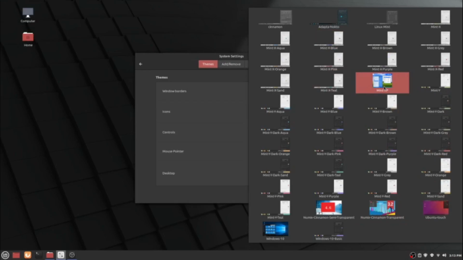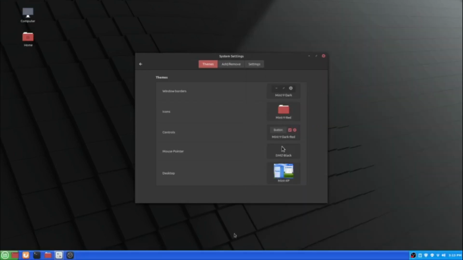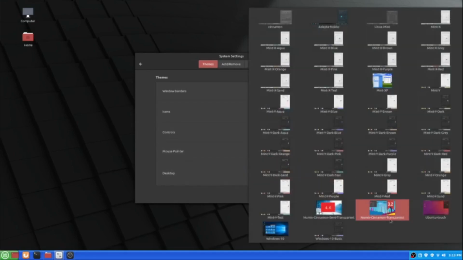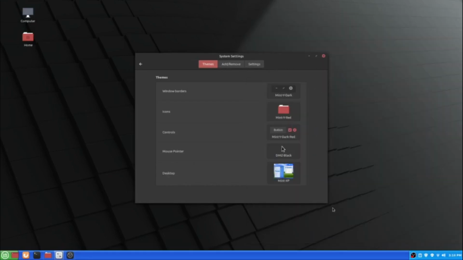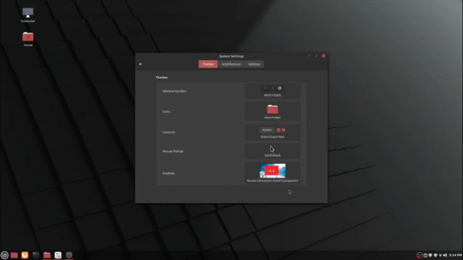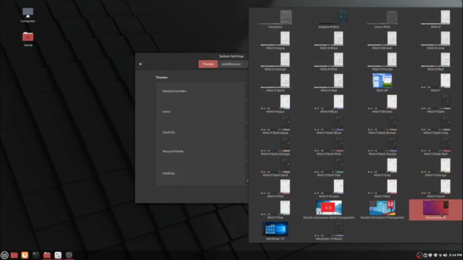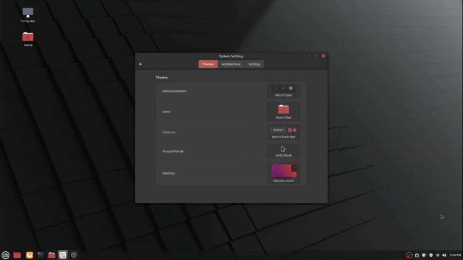For example, Windows XP. I really don't like that. That looks very weird to me. So let's pick something else. Now I used to use Numix. That used to be my favorite. But I love Ubuntu Touch better because it looks really good. And you will start to see the difference when I show you the other stuff that is in store.